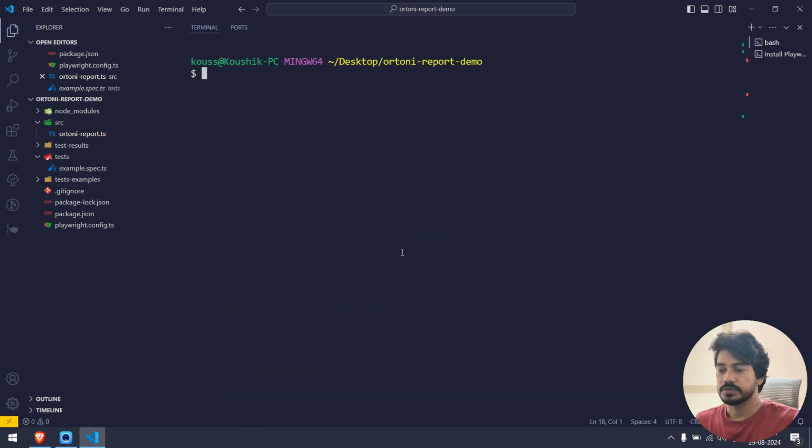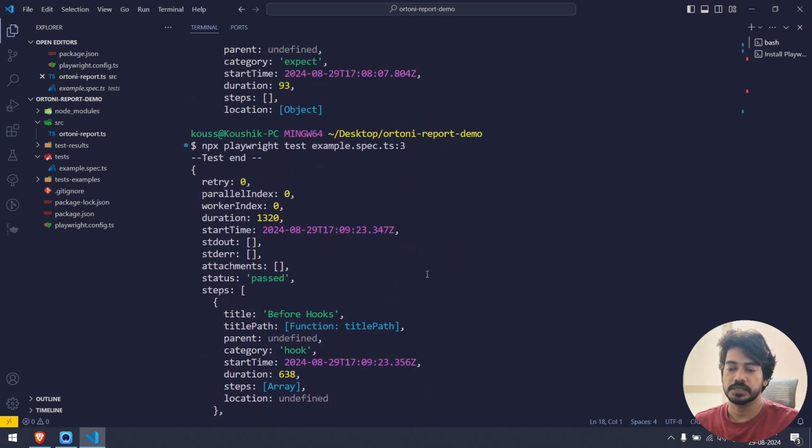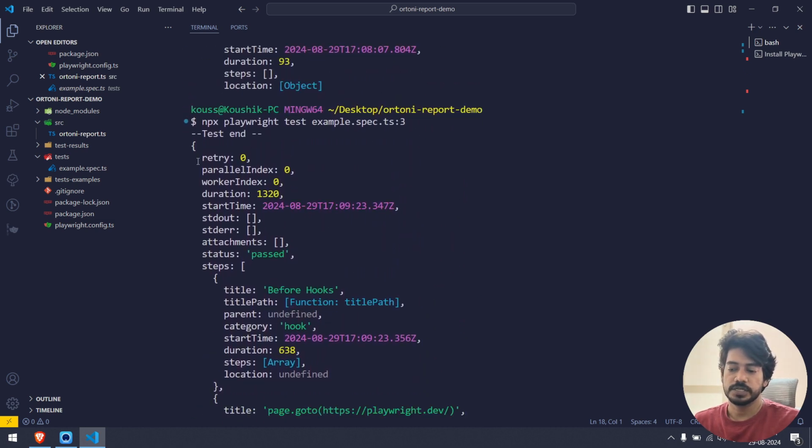Okay, so let's go and run this test one more time, and of course by default it runs in the headless mode, so that's why you're not seeing the browser. But yeah, if you know Playwright, you know this also. Okay, so in the result you can see, is there any retry? No. Is there any parallel index? No. The duration took 1320, that is in milliseconds. This is the start time. We don't have any error or output.